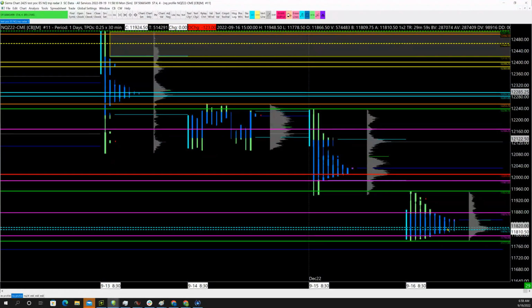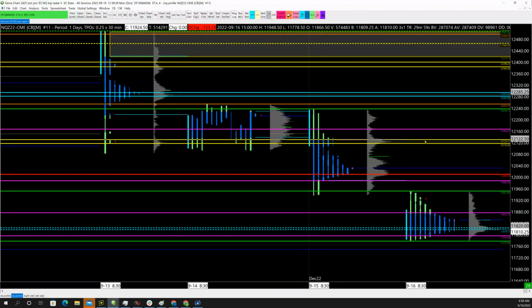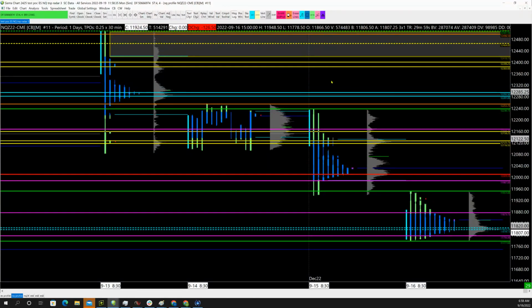And then we'll move. So see how this is the volume point of control and the TPO point of control. The volume point of control is what holds sway, at least for me. So I highlight that. Then this is the old value area high. Excuse me, let's fix that.